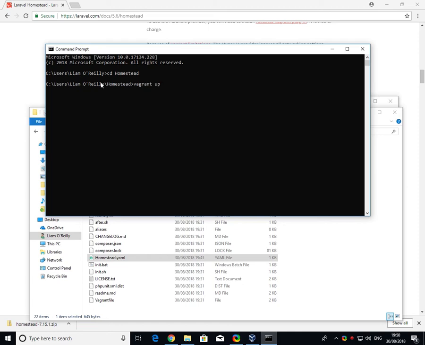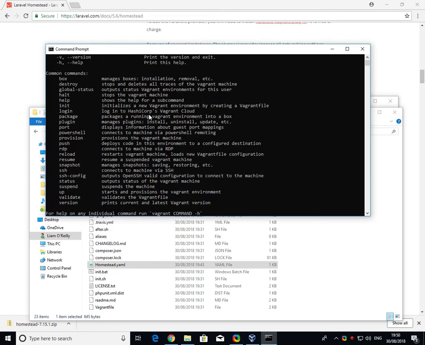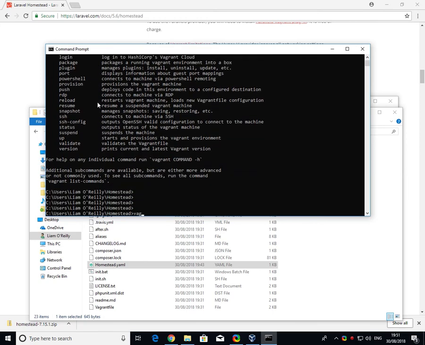Vagrant's a tool with a couple of commands. If I just type vagrant, we'll see all the commands available. We can type up to start and provision the Vagrant environment, so start up and create the virtual machine. We can vagrant halt to stop the virtual machine. It doesn't just stop it, it actually shuts it down properly. And if you want to completely destroy the virtual machine and delete everything, you can type vagrant destroy. But right now we want to start the machine up. Vagrant up. So we press enter.